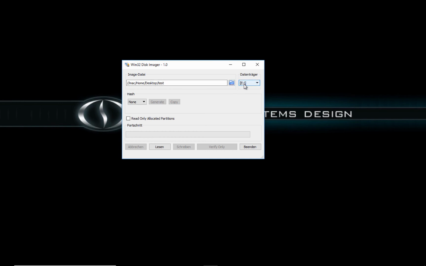I'm reading from disk drive E, which is the SD card slot. And then we'll just click here on read, lesen, read, and that will read from the card and print it all to this file. And that's how you back up an SD card to a Windows machine.